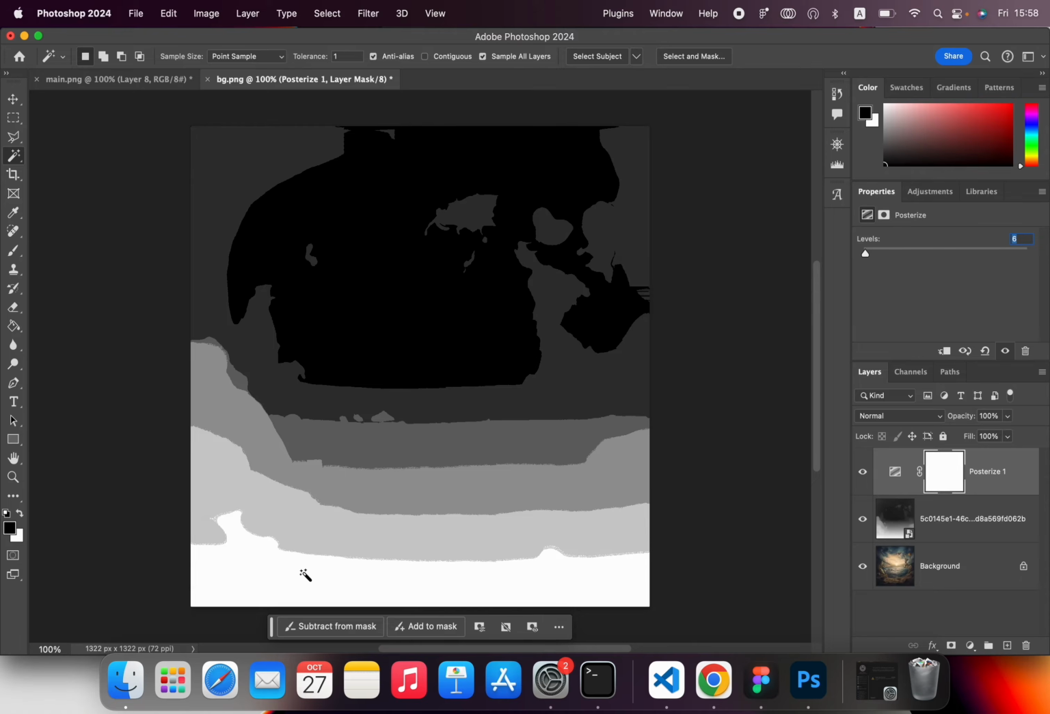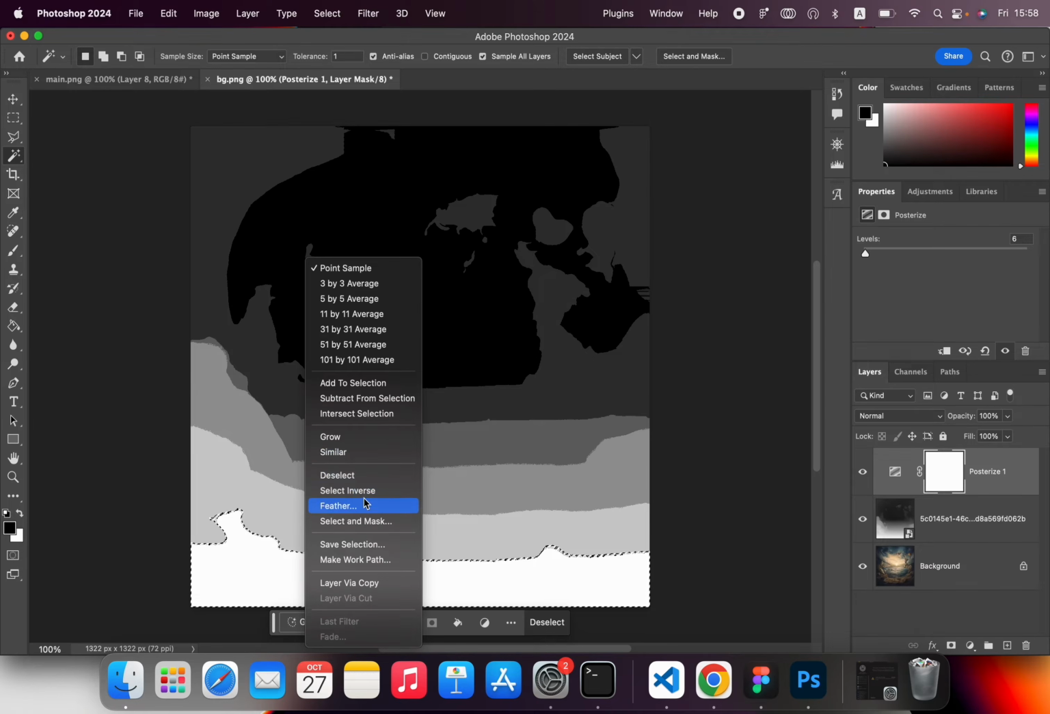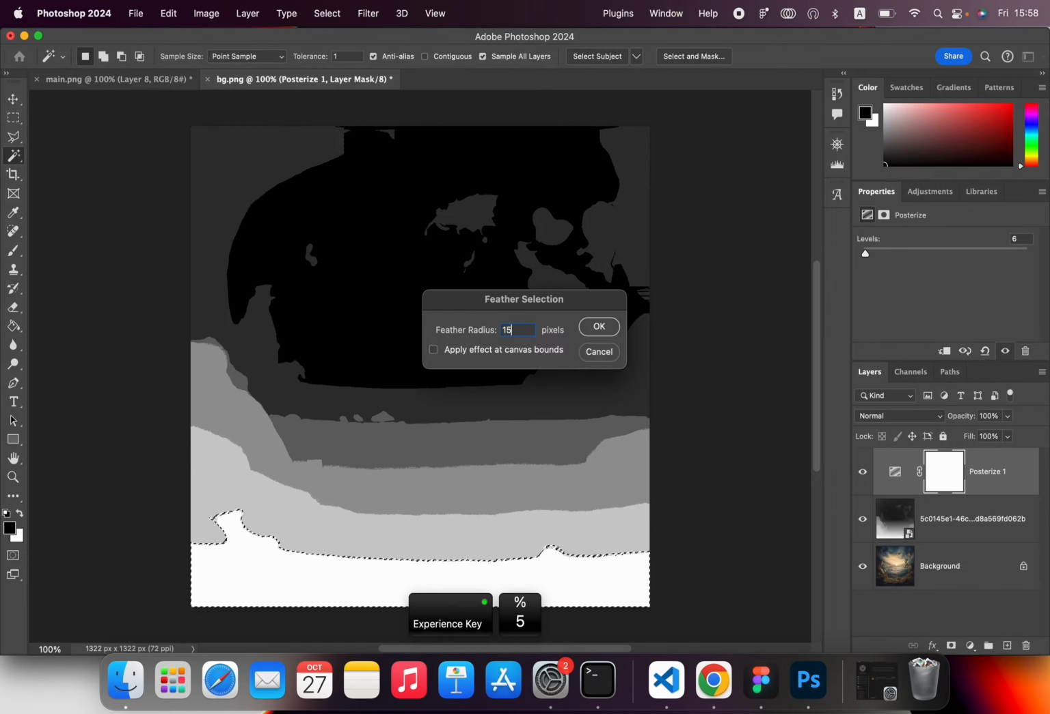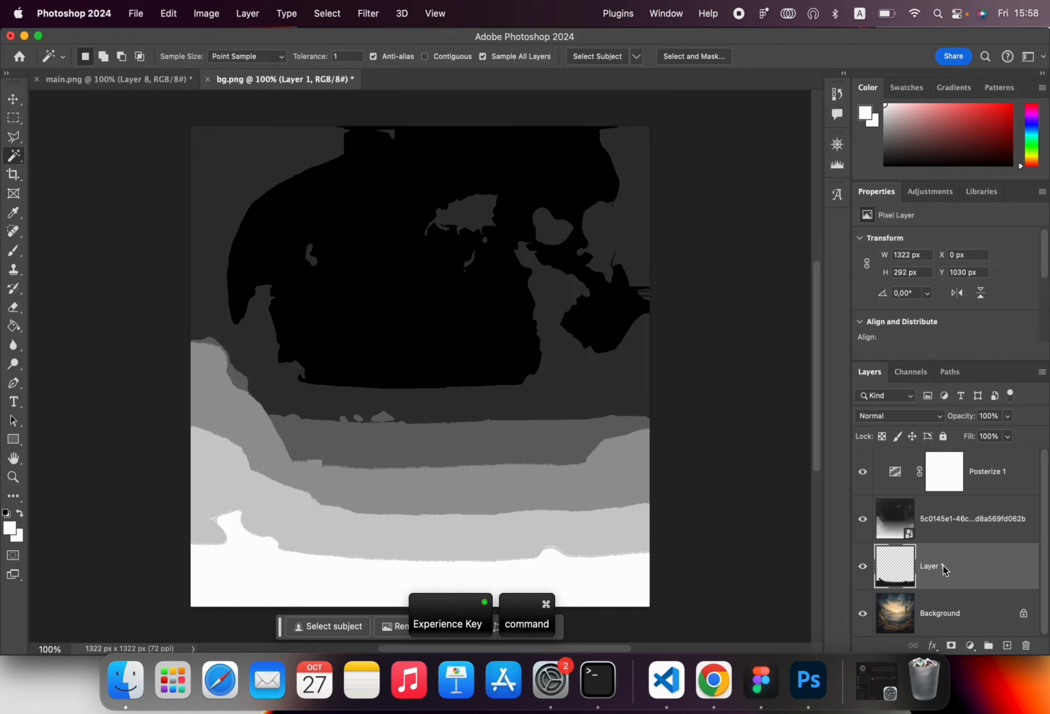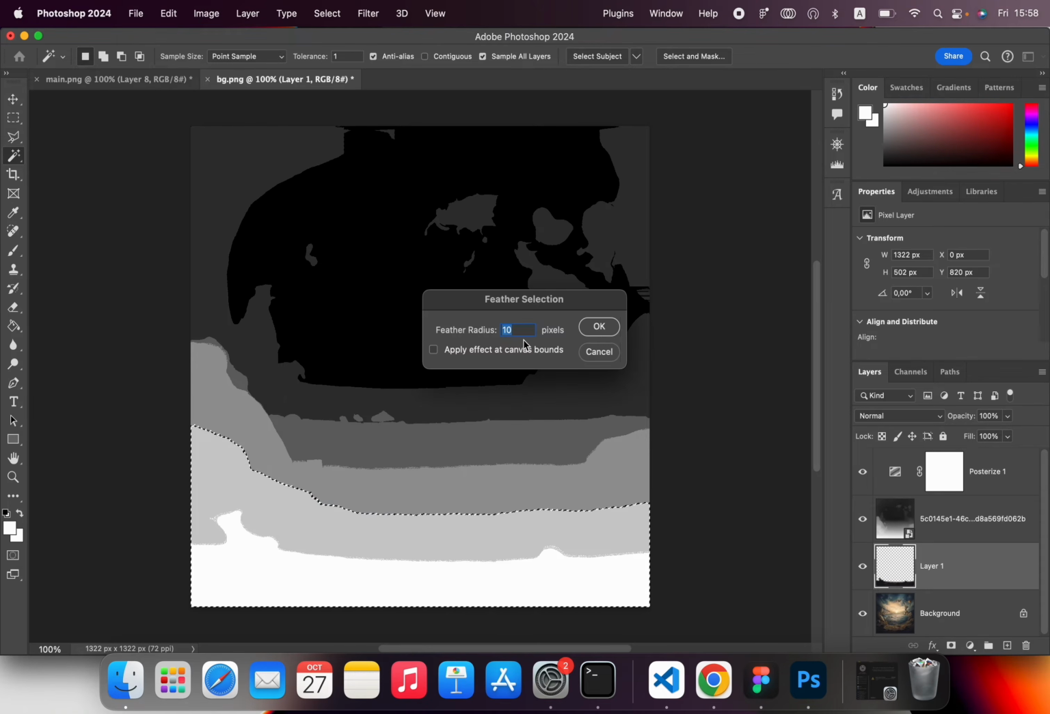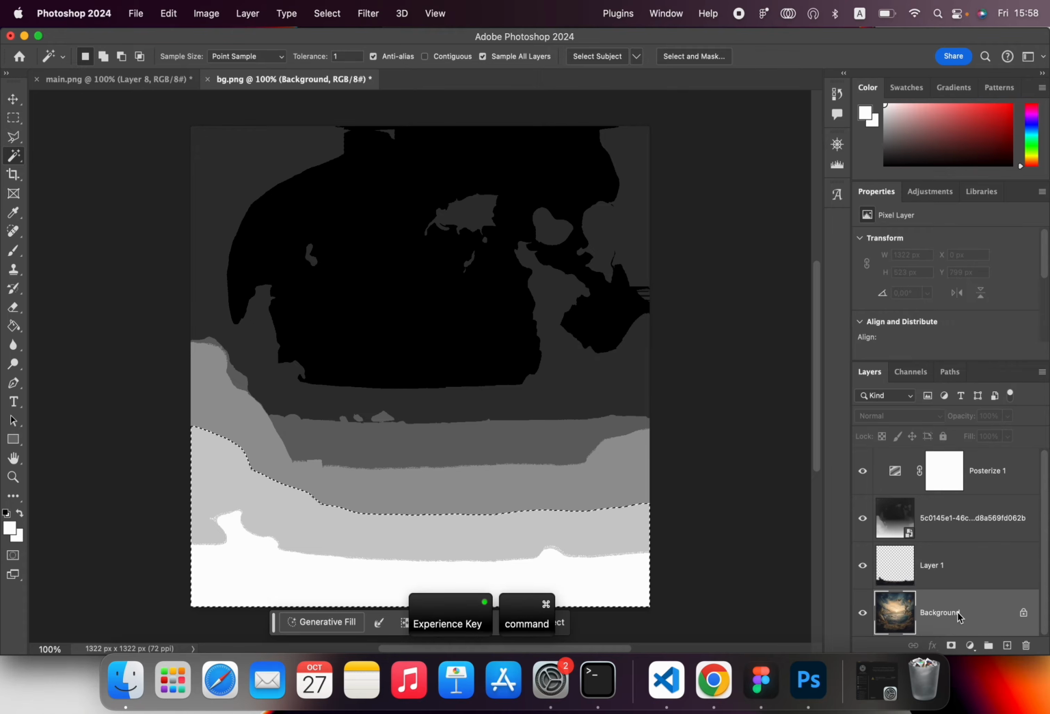Use the Magic Wand tool. Select the brightest spot. Apply a 15 pixels feather to the edges. Duplicate the background layer using the Command +J shortcut. Repeat the process, adding new layers for each brightness level.